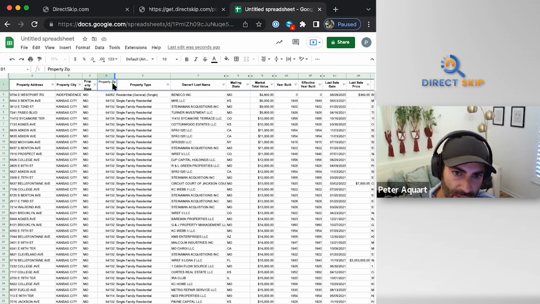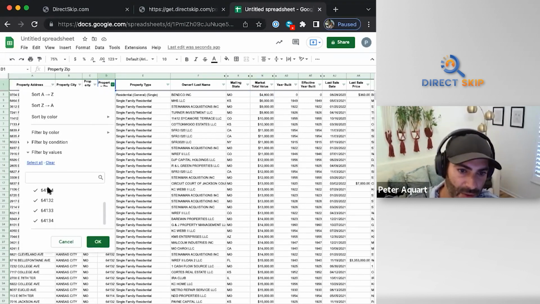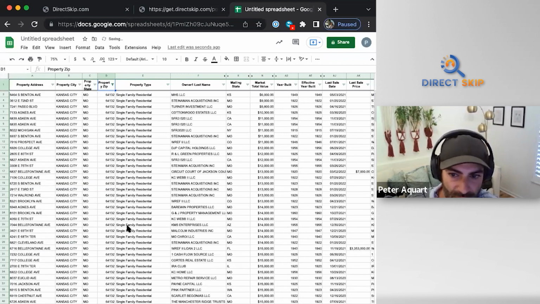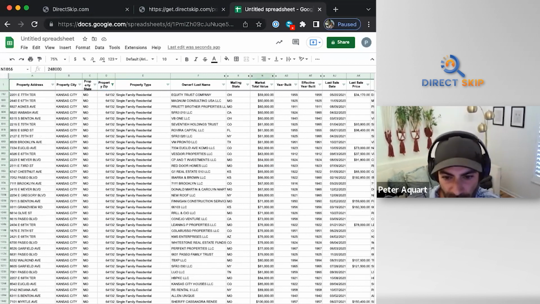So did you guys catch that? I'm using this filter up here, clicking that little filter button. I'm going to clear all the checks, and I'm just going to select 64132. And that's going to just show me the properties in that zip. So again, here's all the low ones. Now the question becomes, what's the high one? So then we have a couple high ones.